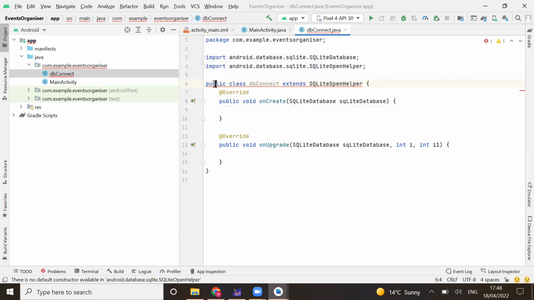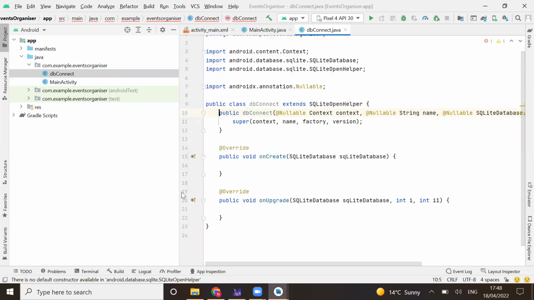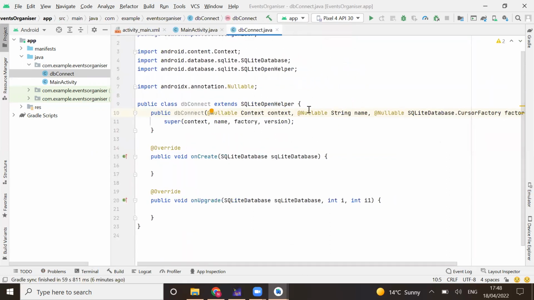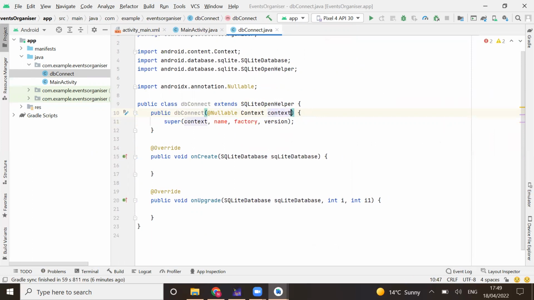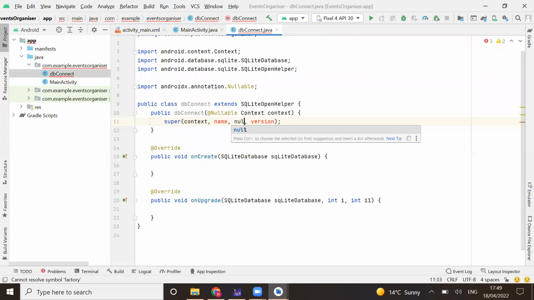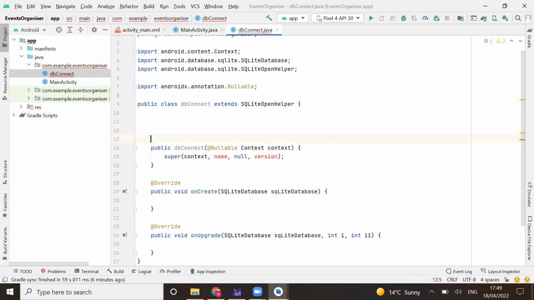And then we are going to add a constructor to it. We're going to select the first one that we're seeing here. In our constructor, I'm just going to be working with just context. I'm not going to pass in any name or factory, etc. I'm going to remove factory and set it to null because we're not going to use any factory. And the database version, we will change that once we create the attributes for this SQLite open helper.